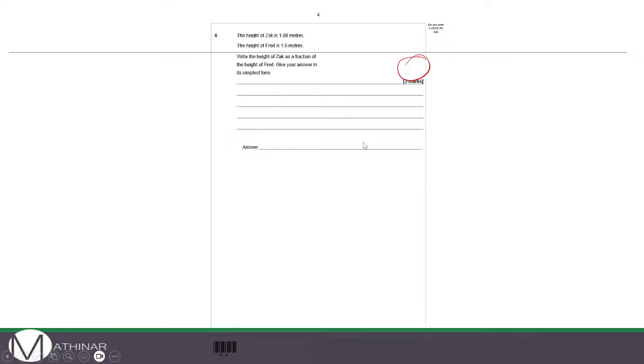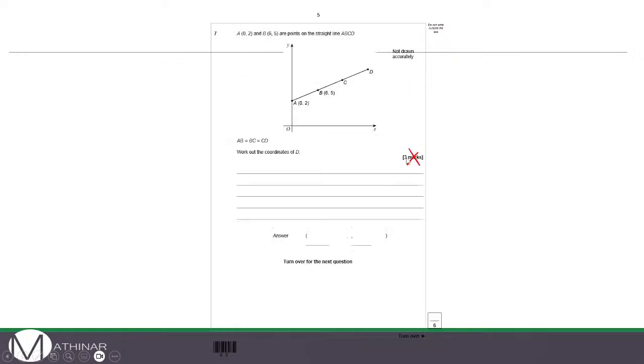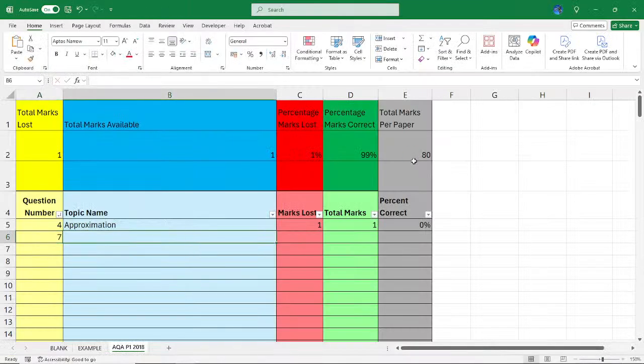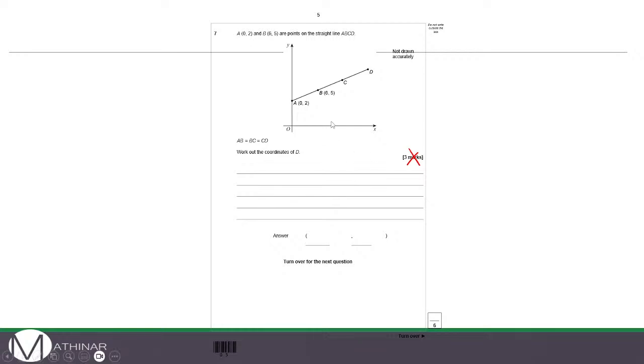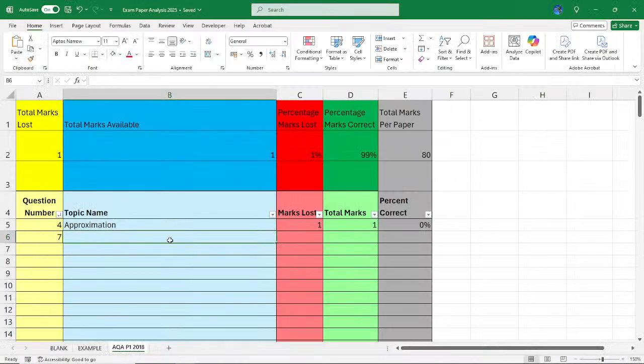Let's find the next question that we got wrong. So that's correct here. So we've lost 3 marks on question number 7. So number 7, what is it about? And remember, the more specific you are, the better it is for your revision. So we've got some coordinates and we are trying to find the coordinates of D. It's very difficult to pinpoint an exact topic on this, so I'm going to go and say coordinates. It was a 3 mark question and we lost 3 marks on that.